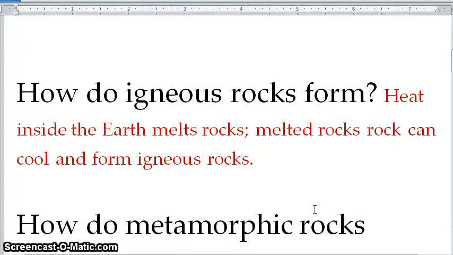There are the intrusive igneous rocks, such as granite, which form inside the earth, and that's why they're intrusive. And then there are extrusive igneous rocks, which form at the earth's exterior or outside on the earth's crust. And those would be ones like obsidian, pumice, basalt, just to name a few.